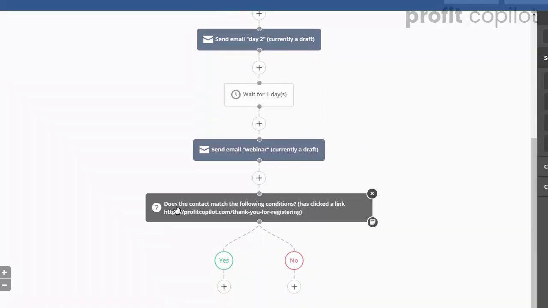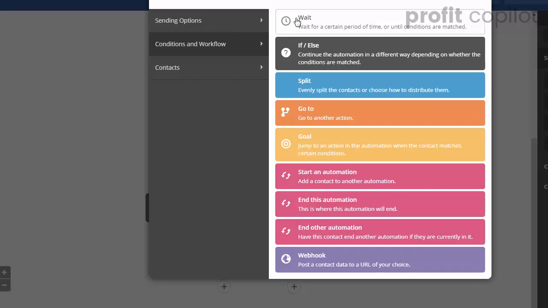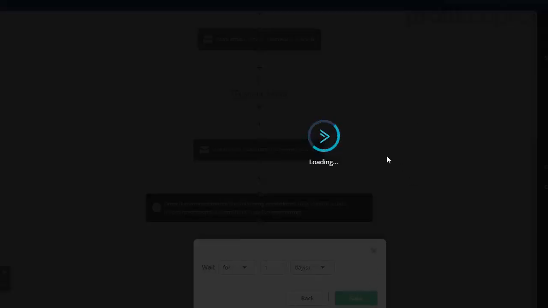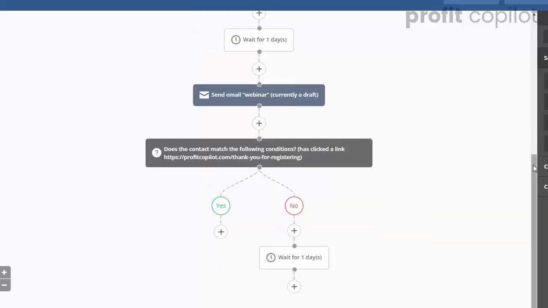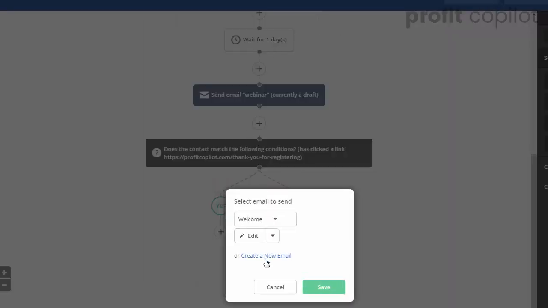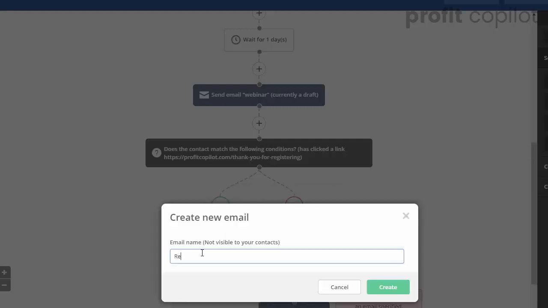Okay, so does the subscriber match the following conditions? Have they clicked on the link to the webinar? Yes or no? If they haven't, then I'm going to ask it to wait 1 day, give them enough time to check out the email just in case they haven't clicked on it. And then I'm going to send them another email with the replay.